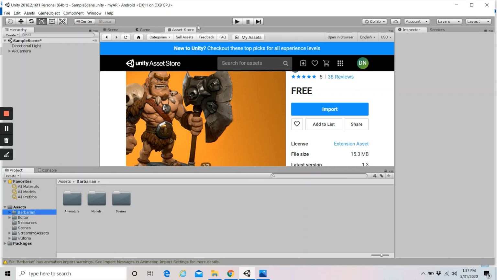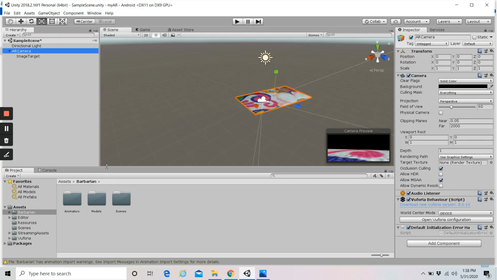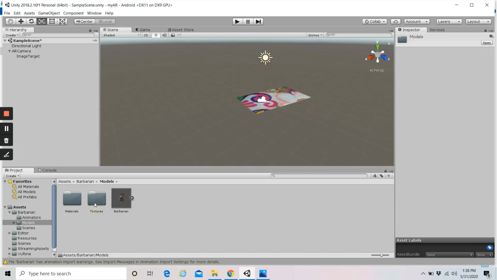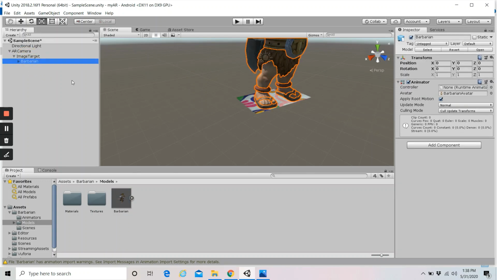So let's get back to the scene tab here. What we need to do is apply this 3D model on top of this AR marker. In order to do that, we will check this asset folder to find the Barbarian model. So I found this is the Barbarian model. What I need to do next is drag this 3D model to be a child of the image target. I drag this to be inside this image target in the hierarchy. So you will see that the barbarian model has become a child of this image target.